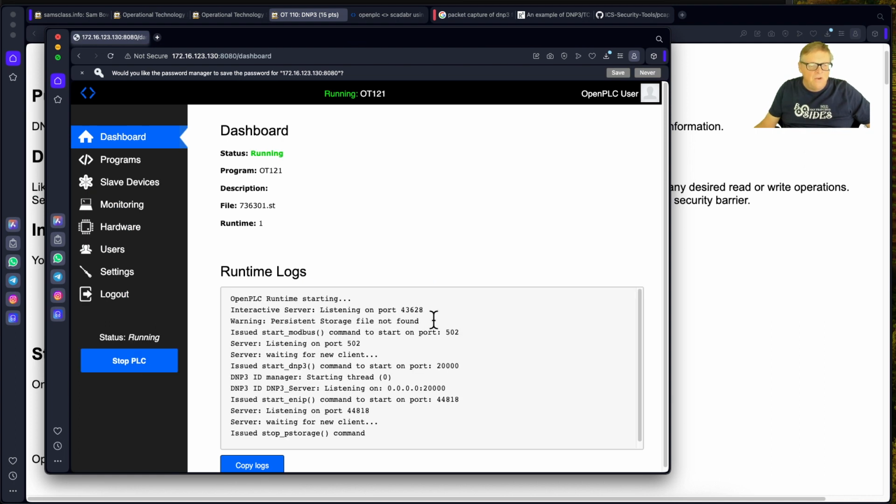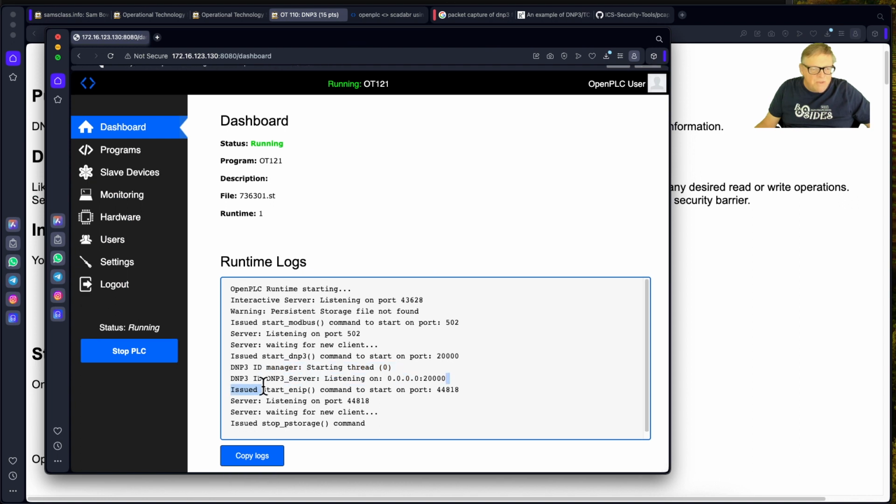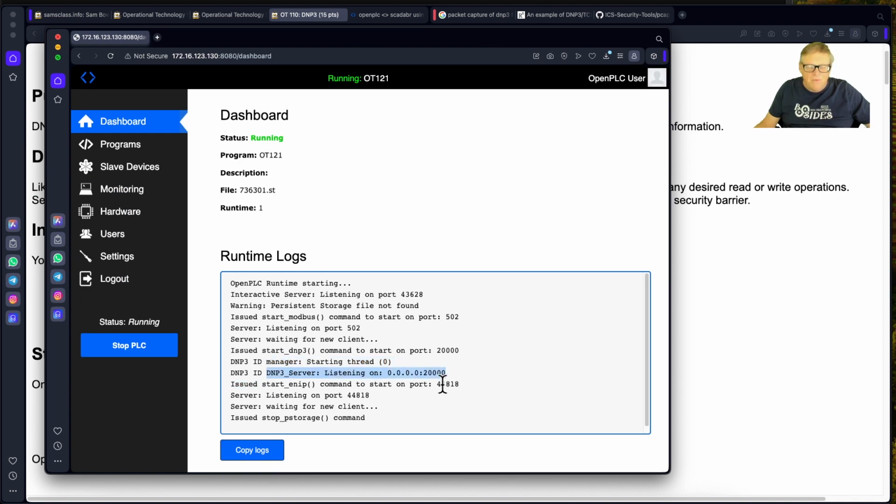When you start it, it's going to tell you it's listening on this port, and then it's going to tell you a DNP3 server is running on 20,000. So this thing is listening both for Modbus and DNP3 by default. So you don't have to do anything. It is listening for DNP3 signals. Now, the next thing you need is a DNP3 client simulator. And the only one I can find that works at all is this one.